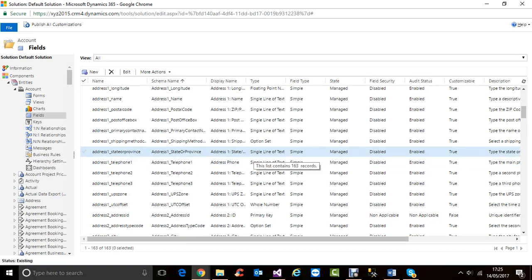And what type of field is it? It accepts only a single line of text. So this is the type of field, the data type. What data type you need to enter in this field is a single line of text. So you can enter text.